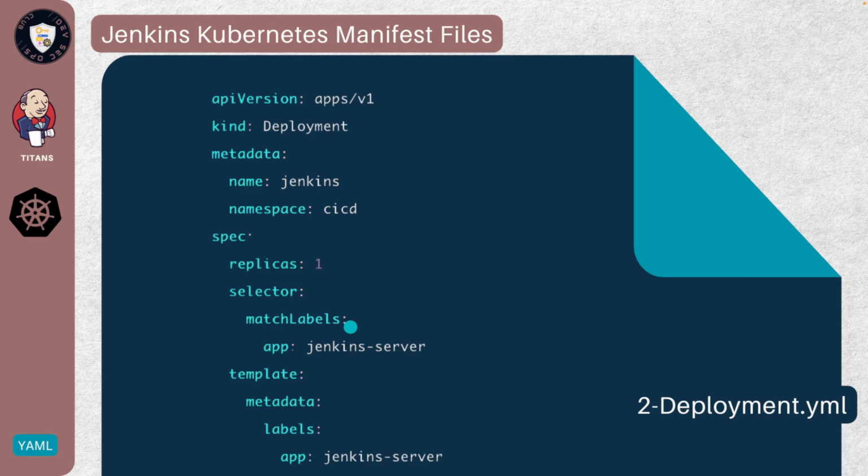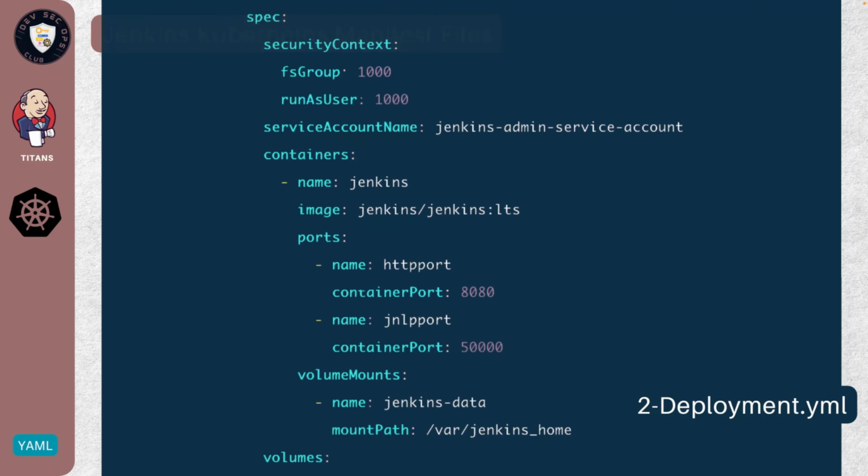Then the selector, match labels, app: jenkins-server, which is crucial. Remember this one especially, because we will be using it in the service as well. Then here in the deployment, we have these labels. We discussed this in Day 7, Part 1 and Part 2 as well. So these are the things, and after that is the spec.